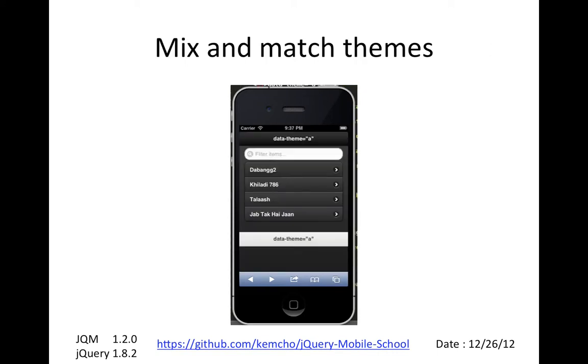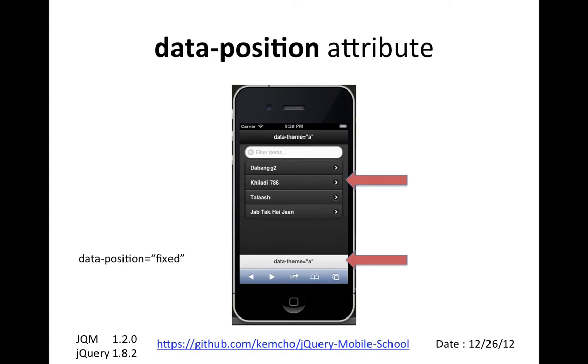You can also mix and match, like my header and content here are using theme A, but my footer is using C, right? You can also, using the data-position attribute, make your footer stick to the bottom of your page. Like if you say data-position fixed in your footer, it'll always stick down, as you can see here. And this is also using a mix and match theme.